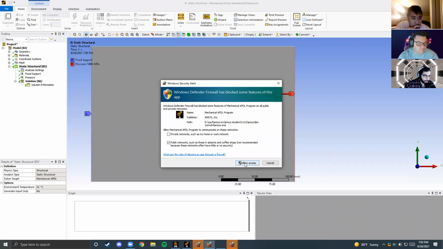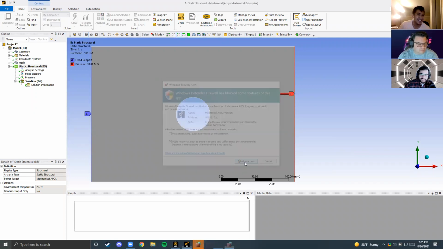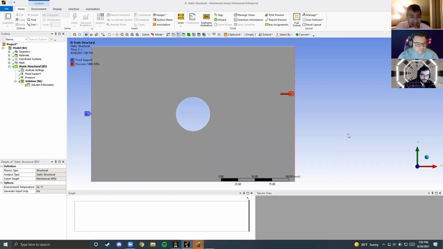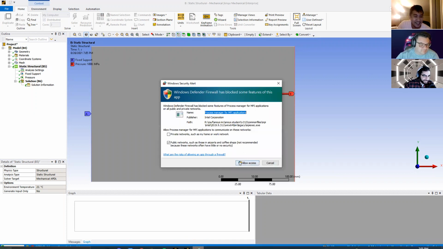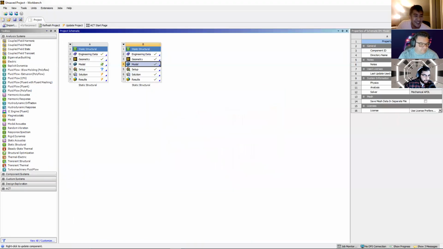Click allow access. They're just trying to steal your personal information. Yeah. It's okay. Everything's been exposed. I'm good. What more can they steal from me, honestly? They can steal my student loans if they want them.